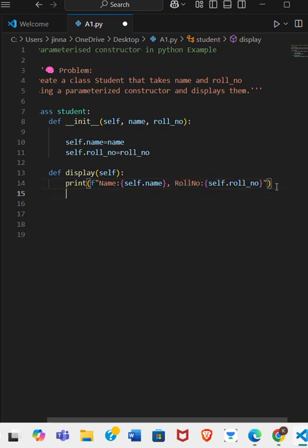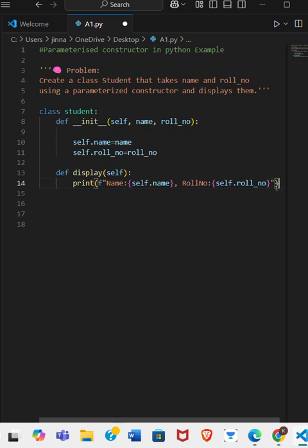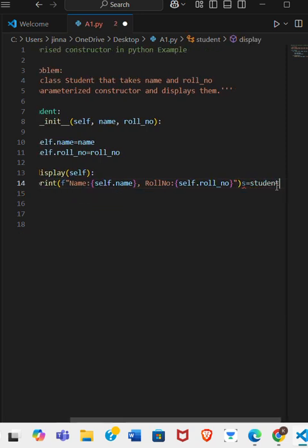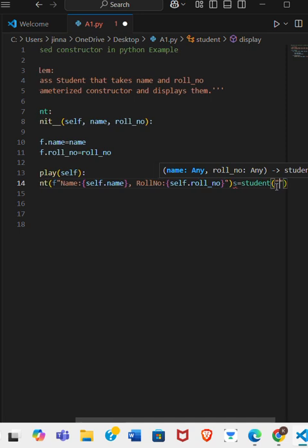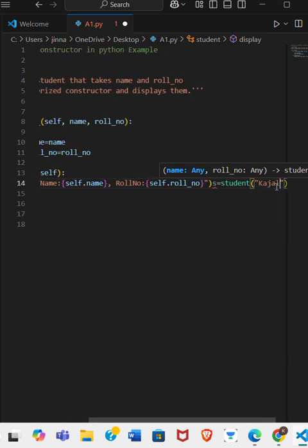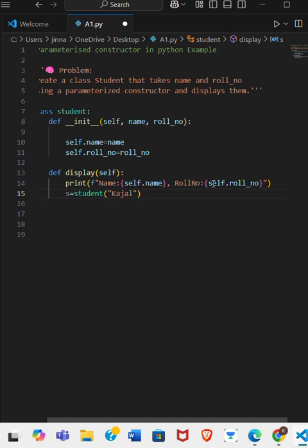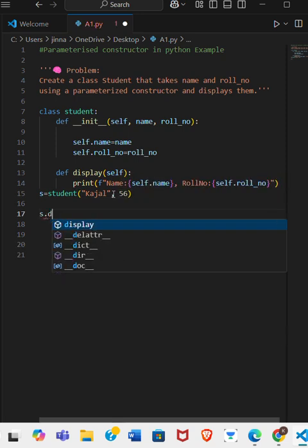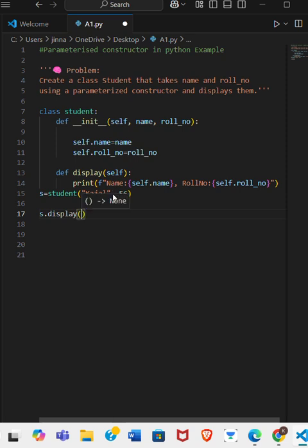We can simply create the object from my student class. Let's give the data: Kajal, and for the roll number I can give 56. So with the help of s I can display my name and roll number.